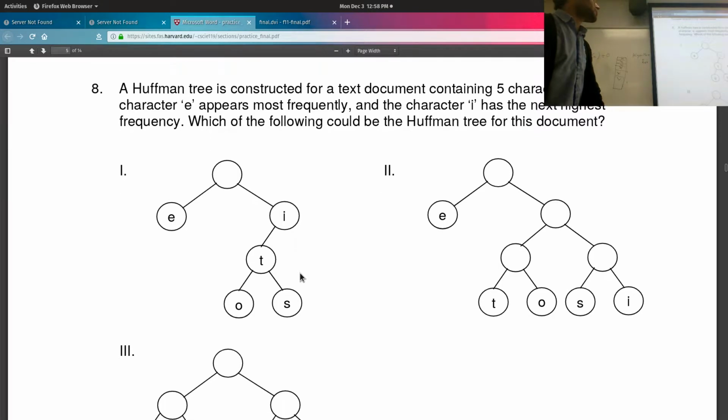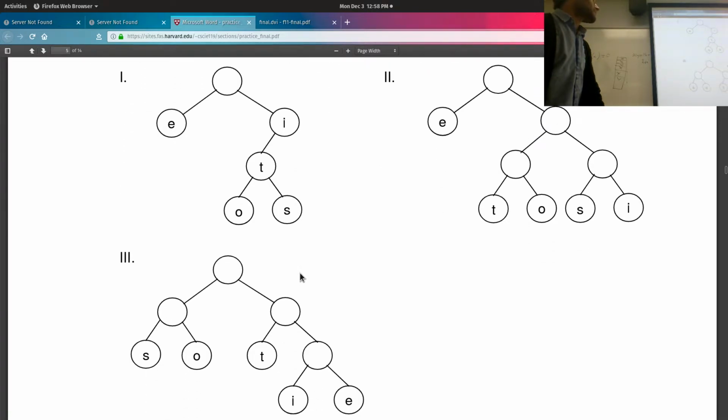So now, however, 2 and 3, those resemble Huffman trees. Now, E is the most frequent character, and then I is the next most frequent character. So which of these could possibly be the Huffman tree for that? So where are the most frequent characters located in a Huffman tree? The bottom. Not the bottom. The least frequent characters are located at the bottom because they have the lowest weights.